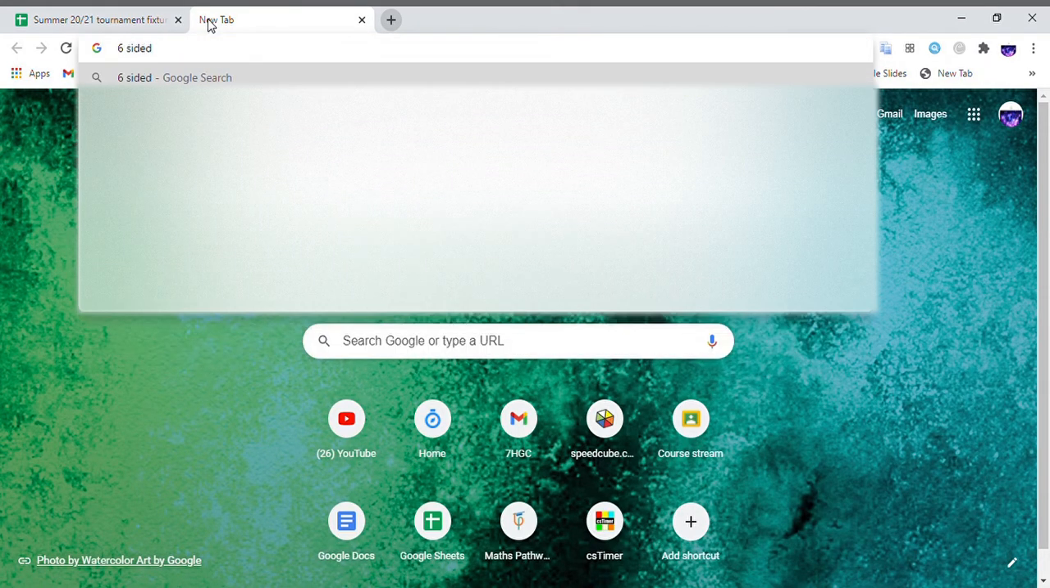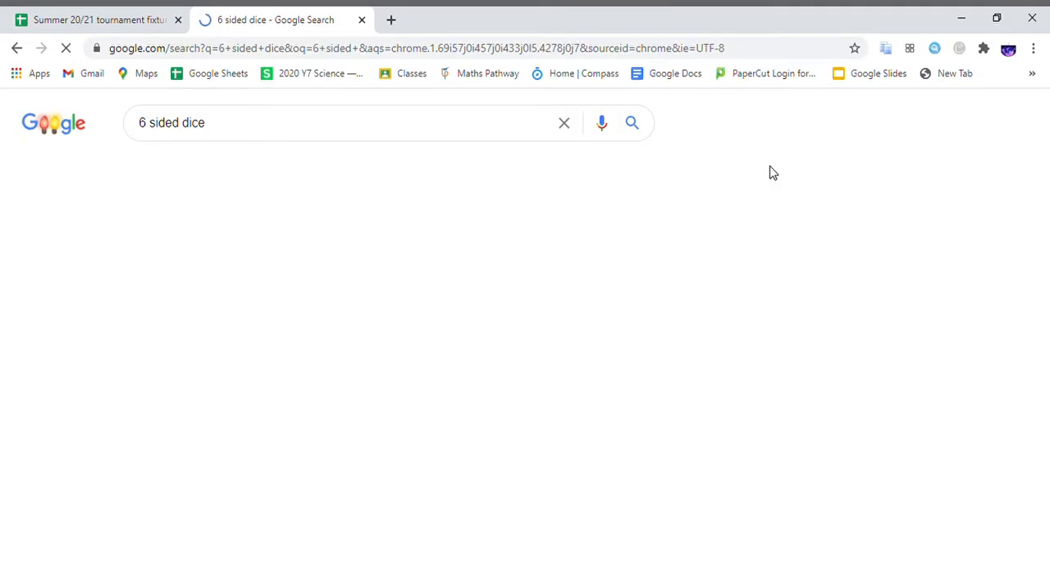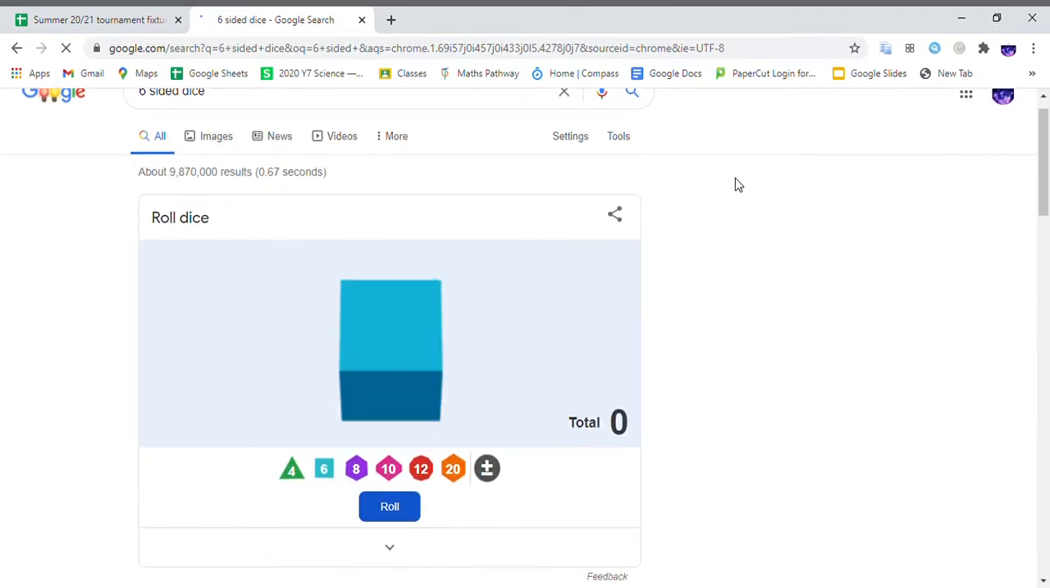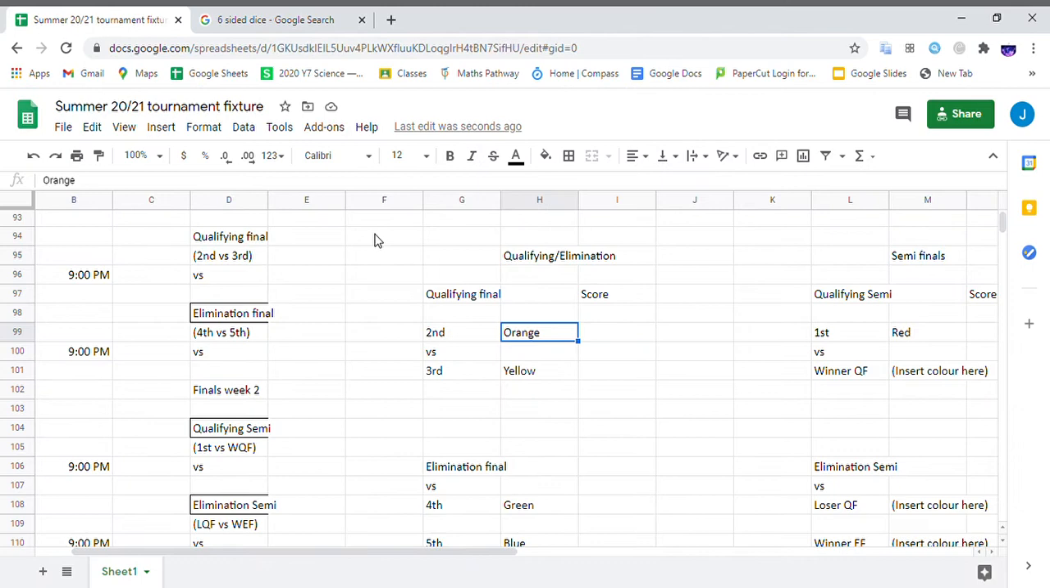6-sided dice. Please roll. Okay, hang on. I'm not gonna do that just yet. So basically, let's do this game first.